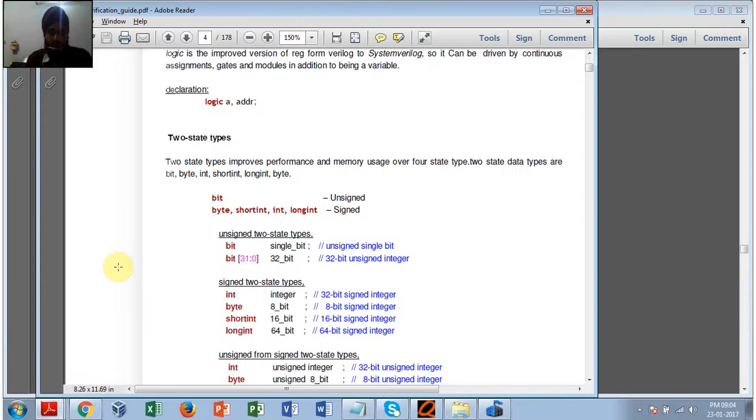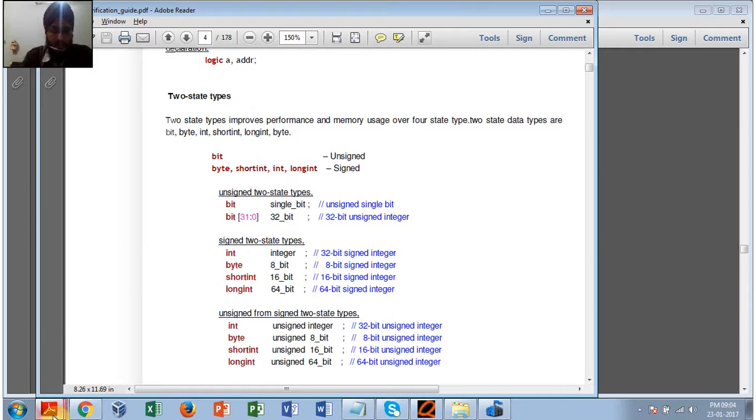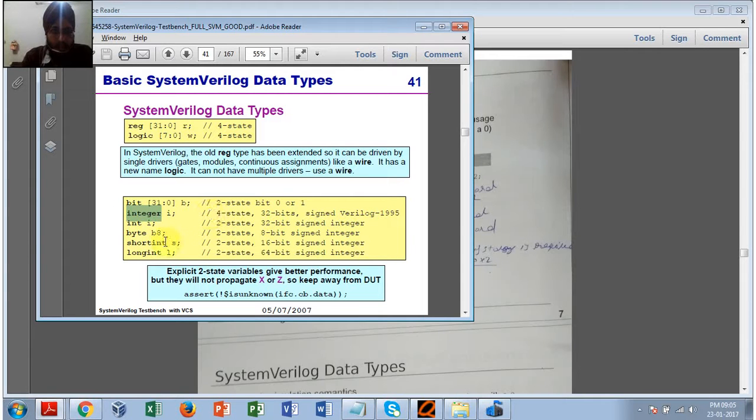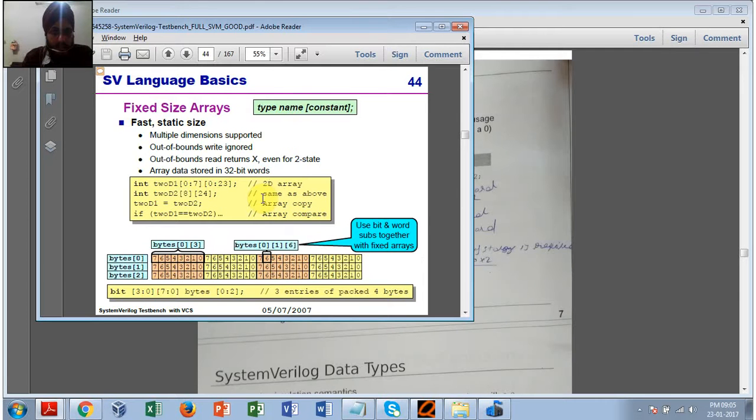Categorization of 4-state and 2-state. Logic comes under the category of 4-state type. Bit, byte, shortint, longint, they all come under the category of 2-state. But integer comes under the category of 4-state. And if you have to refer, byte is referred to as a half word, shortint as a word, int as an integer, and longint as a two long word. Okay, we will cover enumeration later on.